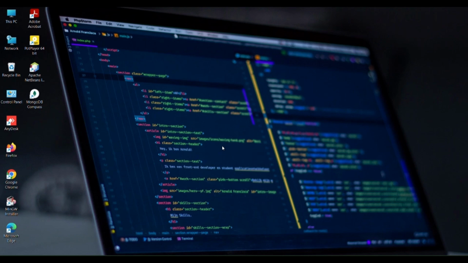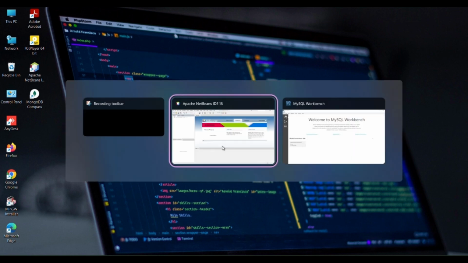For this hackathon, I have made a Java project, a travel and tourism management system. Here I have used Java AWT and Java Swing in this project. For Java, I have used Apache NetBeans.